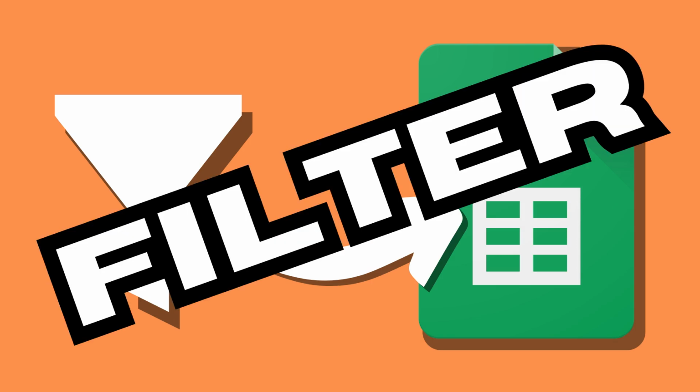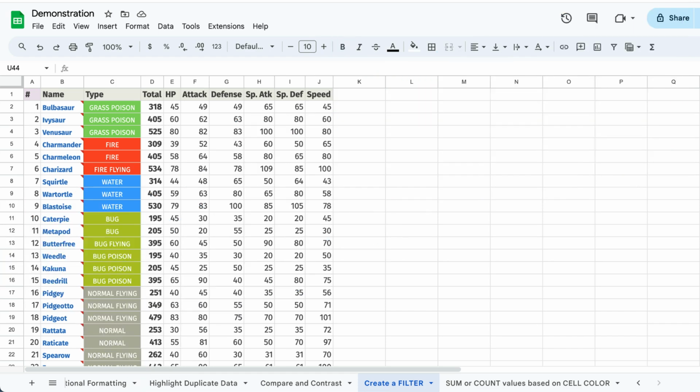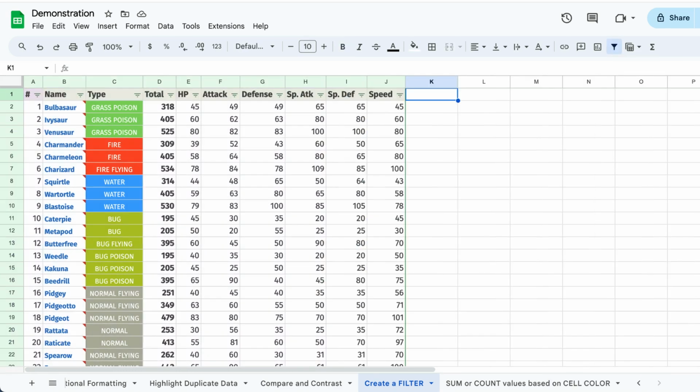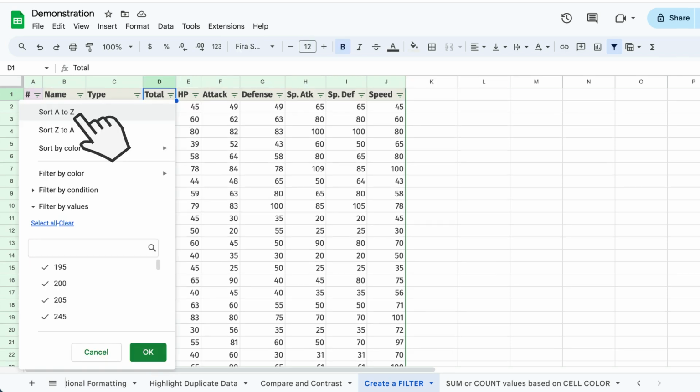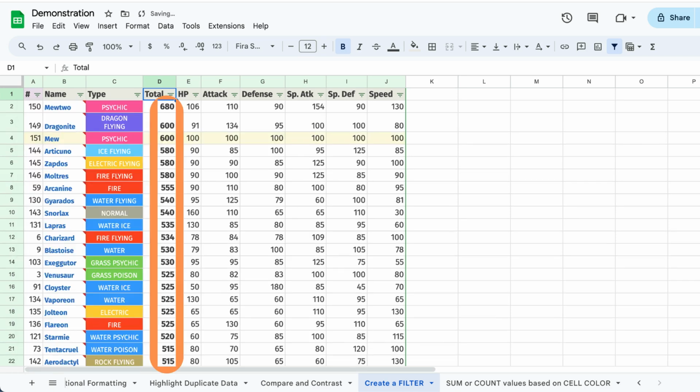Adding filters to a range of data in Google Sheets is extremely easy, and I have my trusty Pokémon stats to demonstrate how it works. Simply select the range you want to sort and click the filter icon in the top right corner. This allows you to sort data in ascending A to Z or descending Z to A order. In a good 90% of cases, this will get the job done.